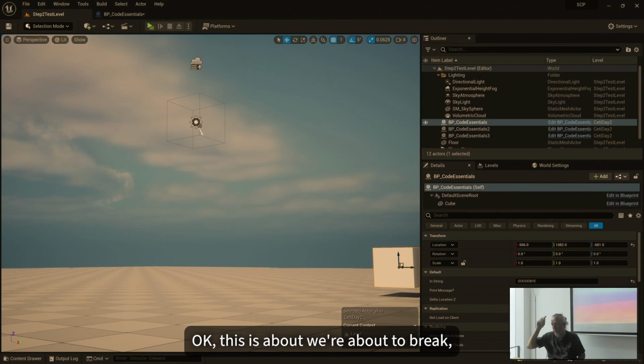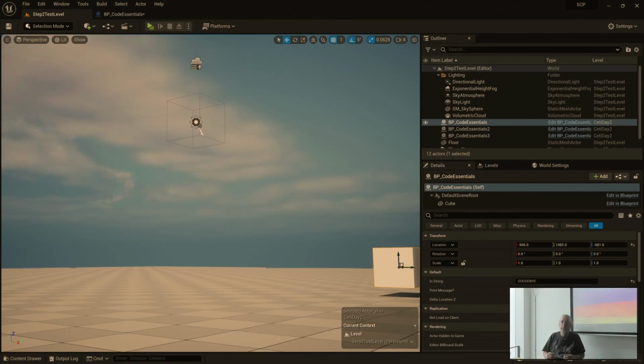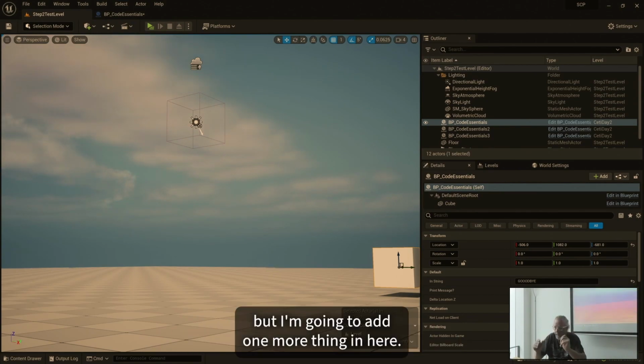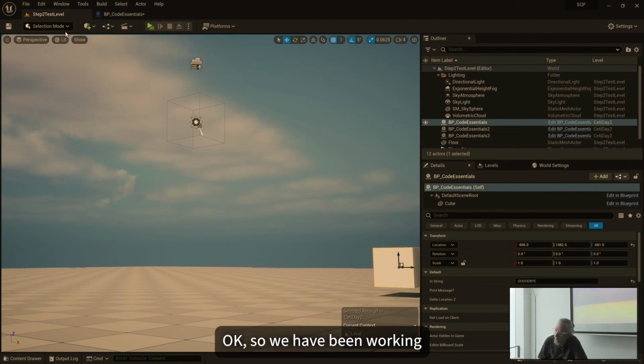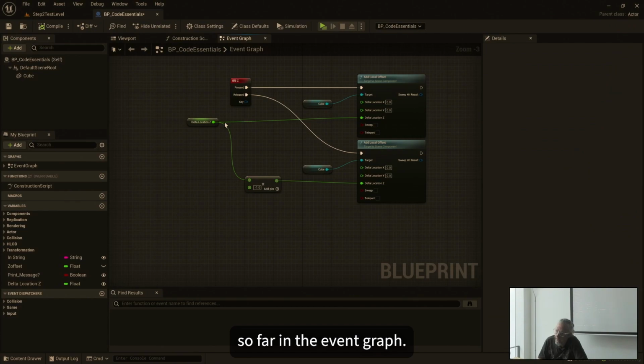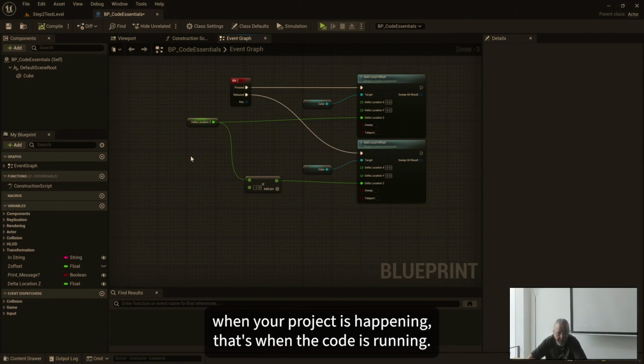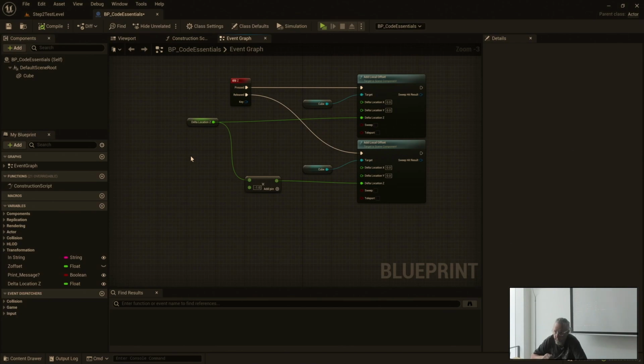Okay, we're about to take a break, but I'm going to add one more thing in here. We have been working so far in the event graph. The event graph is the code that runs when your project is happening. That's when the code is running.